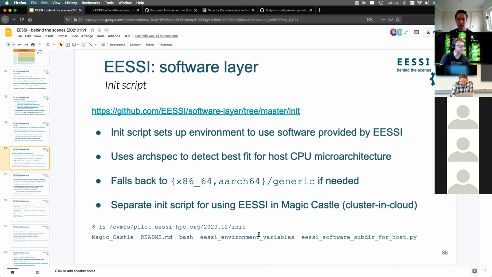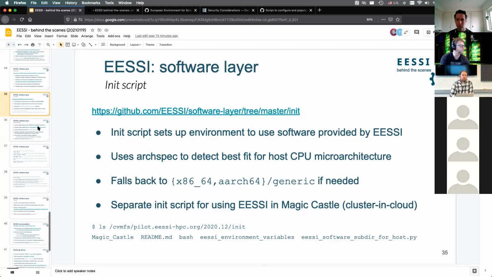And the init script is now split up a bit into separate scripts. Actually, the init bash one is the one you source when you just want to use the EESSI repository. But we also have a separate one for Magic Castle, which is a cloud environment, or a cluster environment in the cloud, where things need to be done a little bit differently. And this script sets up the environment variables. It's sourced by the bash and the Magic Castle script. And this Python script is the Archspec part, which figures out which part of the stack to use. And there's a README file as well that has some details on what each of these scripts do.